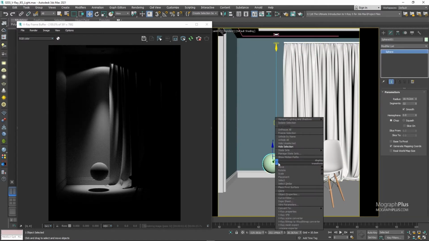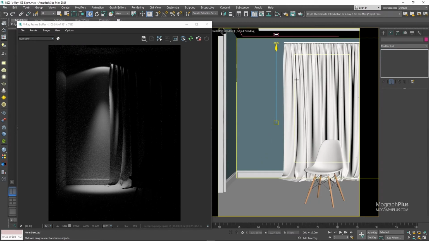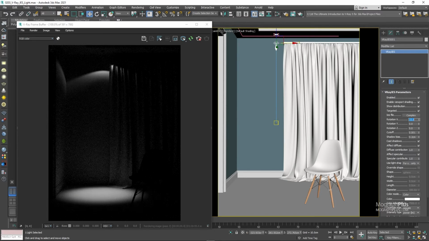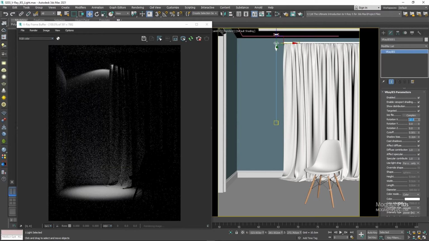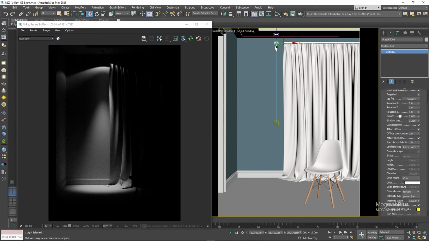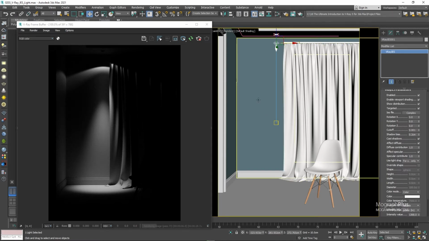You can also use these rotation parameters to rotate the light around without rotating it in the viewport. For example, let's rotate it for like 15 degrees on X. I'll set it back to 0. The rest of the parameters are the same as any other V-Ray light, like cast shadows, affect diffuse or specular, and the rest. For now, let's quickly move on and finish the lighting of the scene.